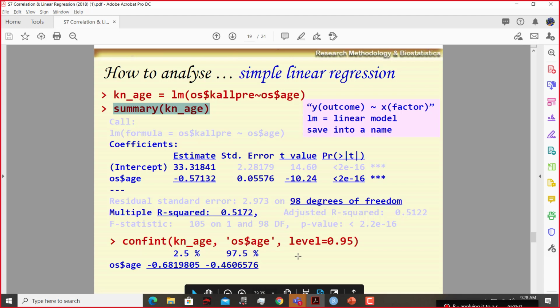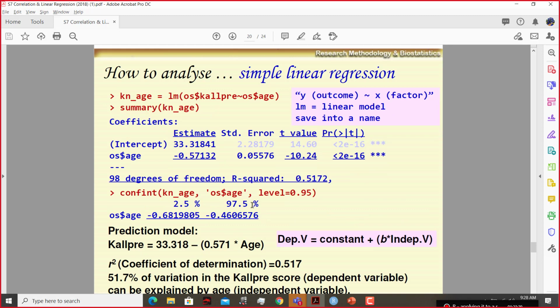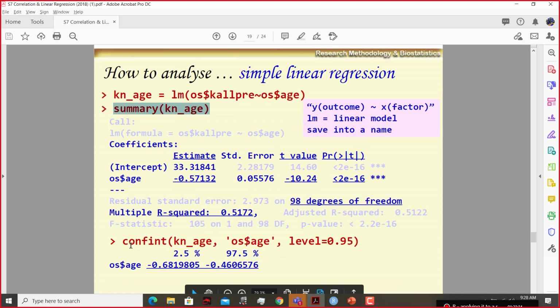You can set the 95% confidence interval, but let's not worry about that. So this is the confidence interval.